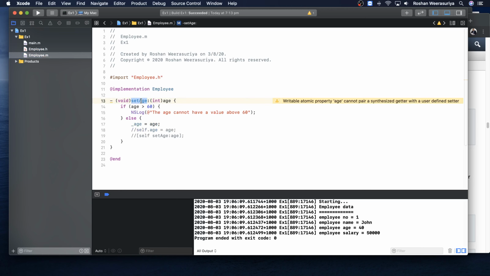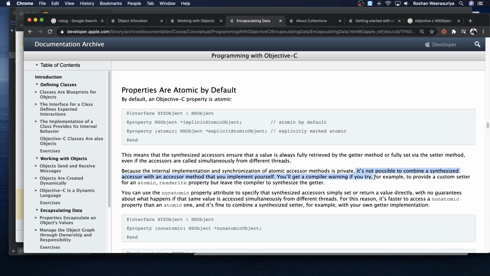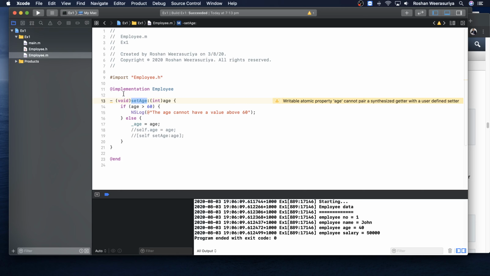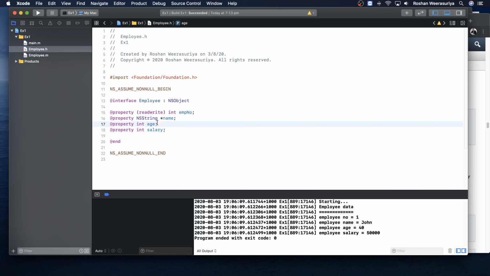So with the custom setter, there is the automatic synthesized getter, so it's not possible to do that. That's what it says. You will get a compiler warning, right? So you can use a non-atomic property to specify synthesized accessors. Because you can't do it, you will get a compile warning because of this property's atomicity. If you want to have this custom setter, you have to avoid that warning, so you have to make it non-atomic.